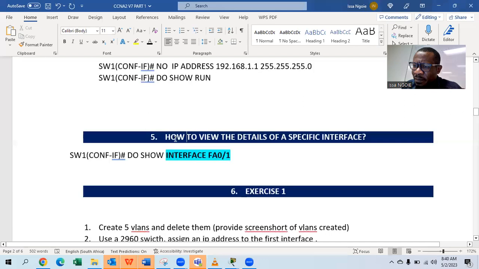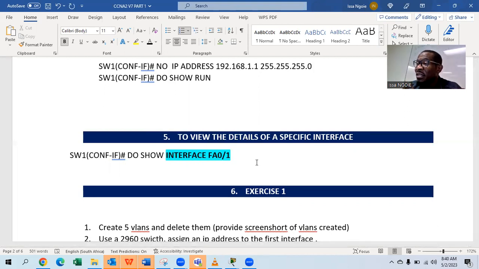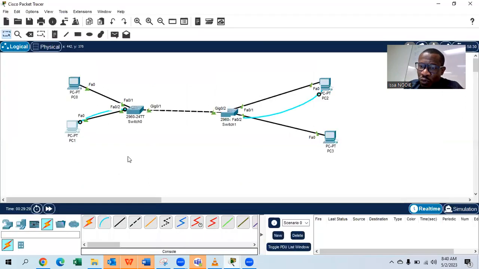You're going to see how you can view the details of a specific interface. Suppose you want to learn about a specific port, a specific interface. You want to learn how that interface is configured, and discover some information related to it. You can just say do show and specify that interface. Or in privilege mode, there is no do. Remember that.